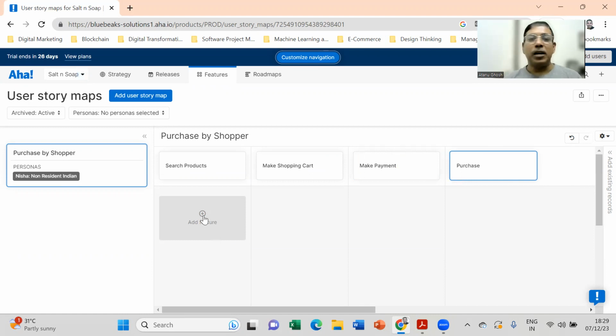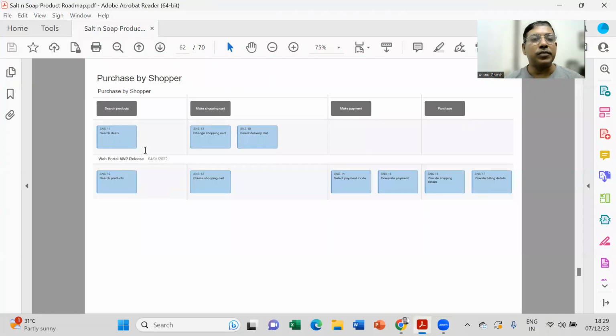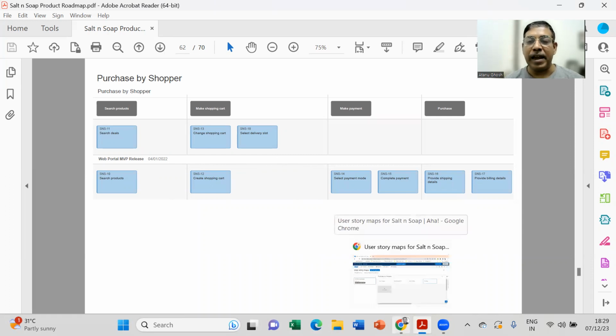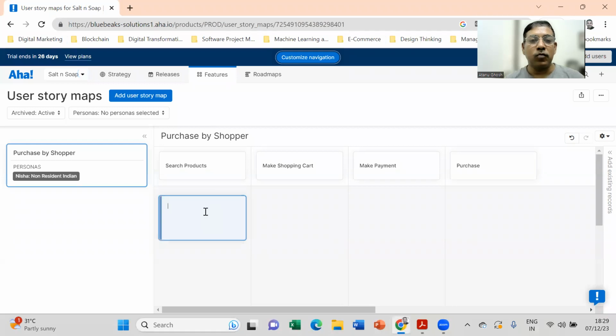So there may be multiple features within the search product. For example, here we are considering search deals and search products as 2 features. Right now, none of the features are assigned to any release. We'll do that later. But in this document, it has already been assigned. That's why you see 2 rows. We'll do it separately. But as of now, we'll just add the features. Search products.